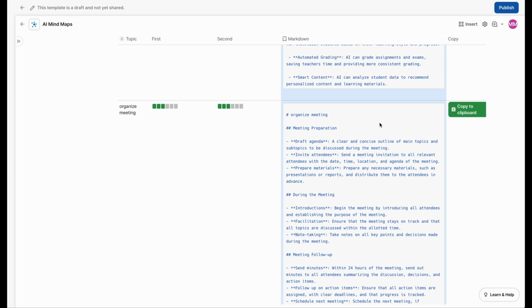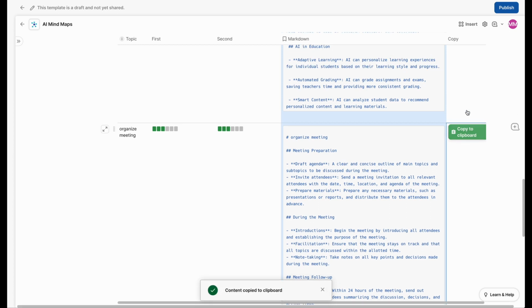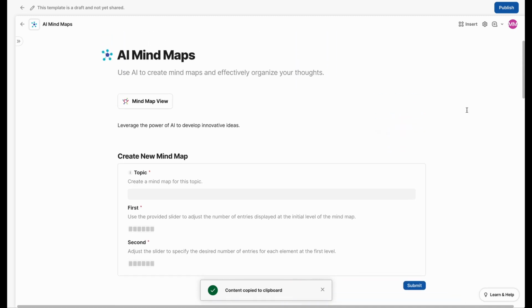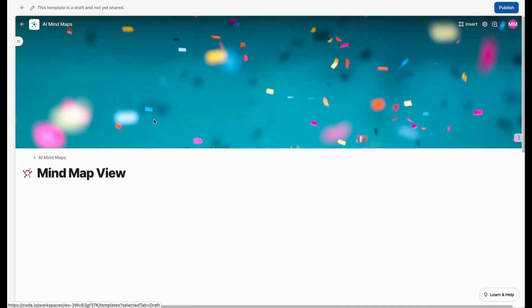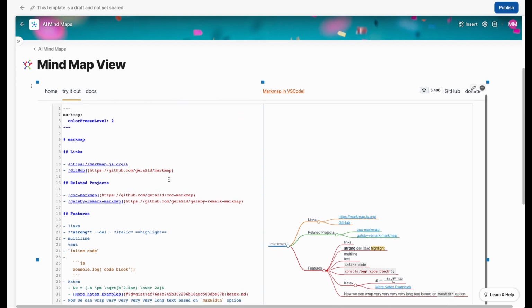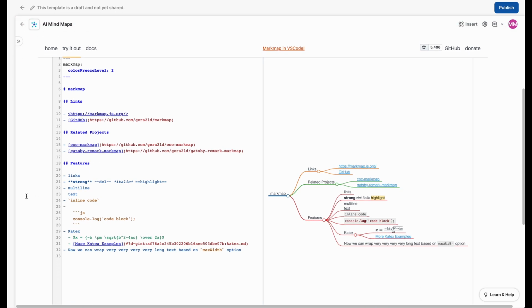To create a mind map, click on the button Copy to Clipboard. Next, navigate to the Mind Map view. Here, you'll see a basic template of a mind map. Replace the existing content with what you've just copied to your clipboard.